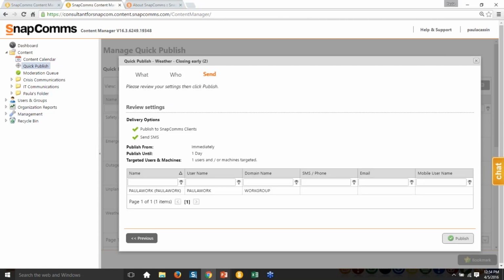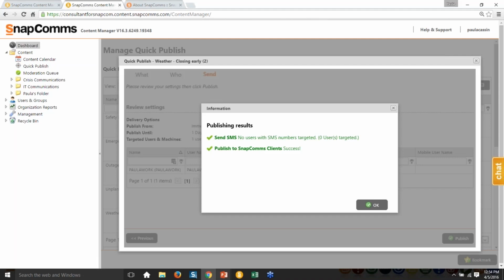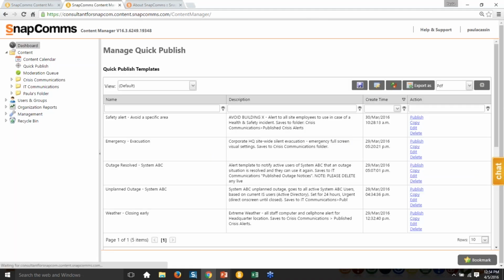So once we've checked who, and you can see we've got text messaging enabled. We've got the clients on the desktops and the laptops enabled as well. So let's publish this, and we'll get a confirmation. And there we go. We were able to send it just in a few seconds. We didn't have to go back and double check, triple check all our tabs. We got that out a lot faster. Okay, so that's using Quick Publish.